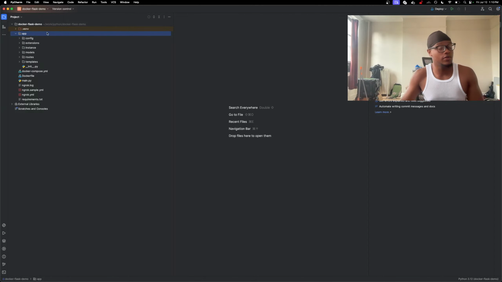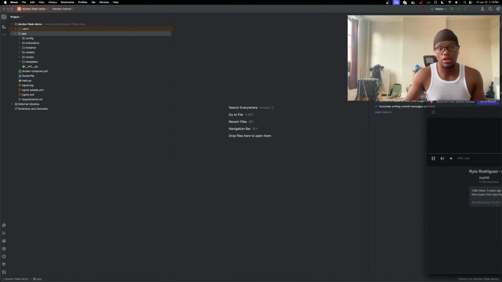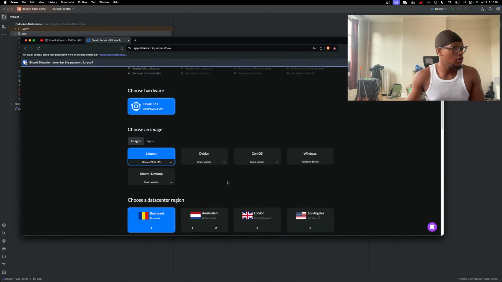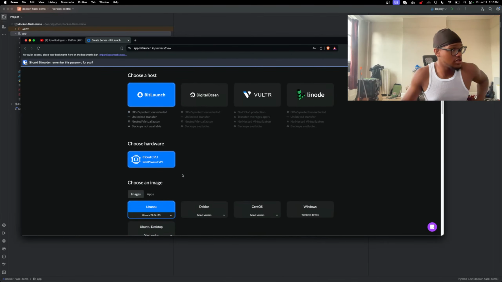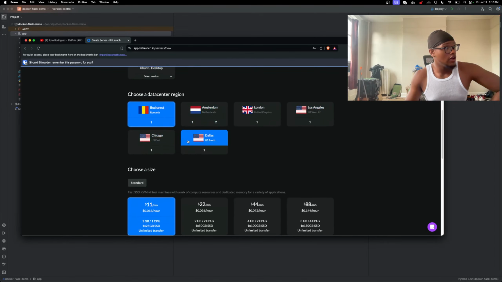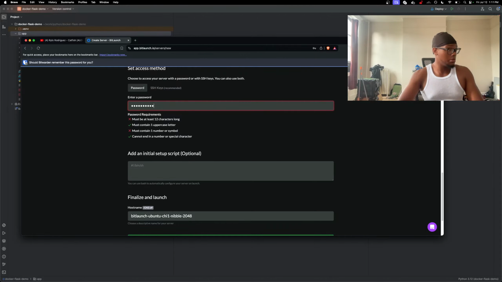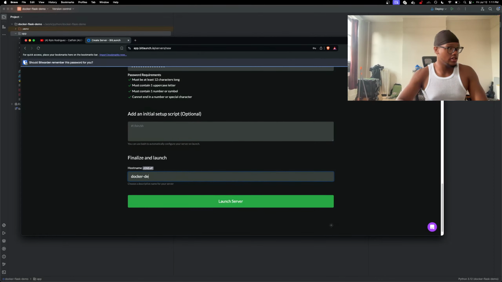Well, actually, what I want to do first is I want to spin up a VPS, and I want to get this deployed and working on a VPS. So, whoops, I did not mean to do that. There we go. So we'll spin up a VPS on BitLaunch. We will make it Ubuntu 24.04 US East, and we'll make it 2 gigabytes. I'm gonna delete it right after we see the app working. So boom, and we'll do a Docker demo.